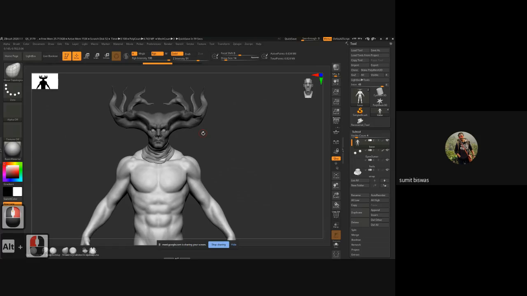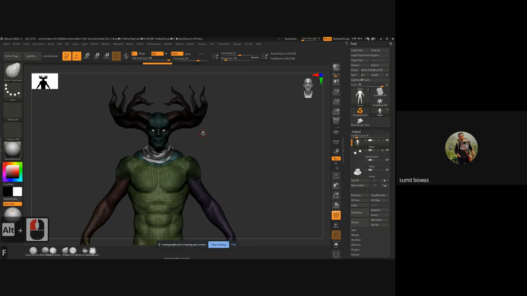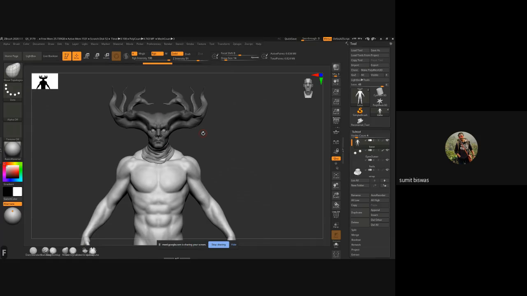Head is usually for detailing, because the head is the most important part of any character, so it needs more poly count and more detail. My body already has different poly groups. If I show you, shift, a different one. If you see your torso, neck, shoulder, everything has a separate poly group. But I don't want to mess up my poly groups, and I want to keep my head separate and increase my poly count. So how to do that? For that, I'll just mask it, then I'll go to split.